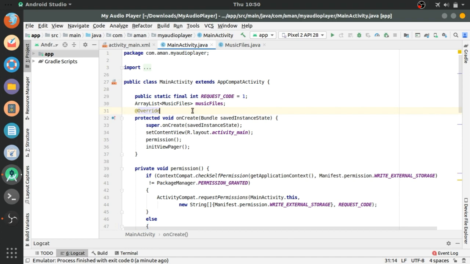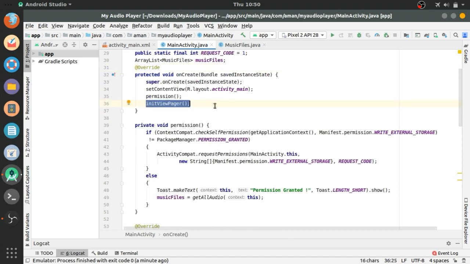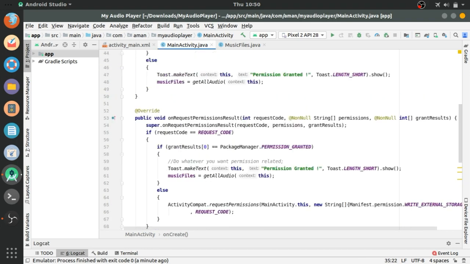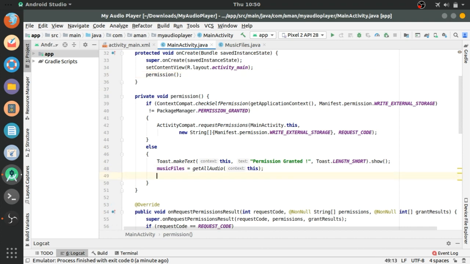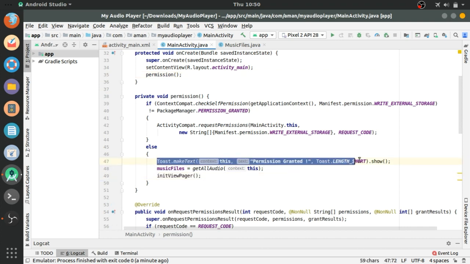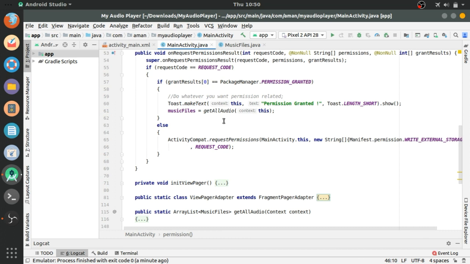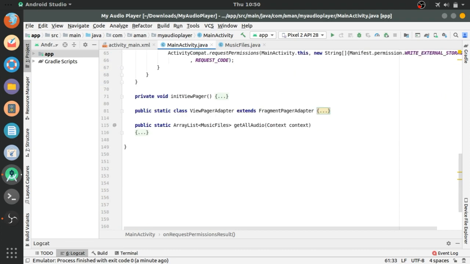First of all, go to the MainActivity onCreate method and cut this initViewPager and paste it in the permissions method after music files, and delete this toast. And also here delete this toast and paste initViewPager after music files.